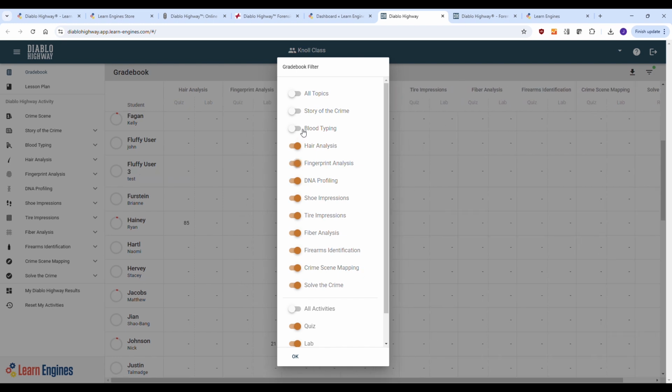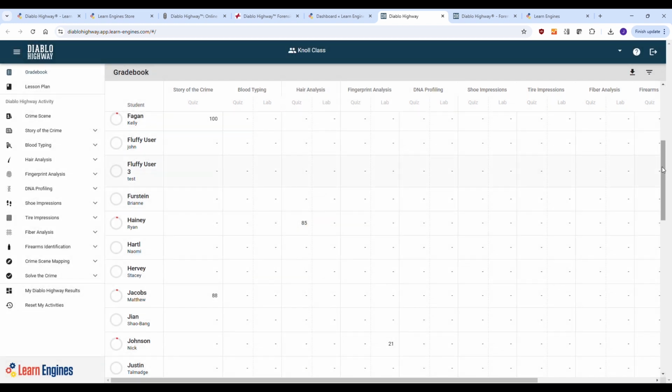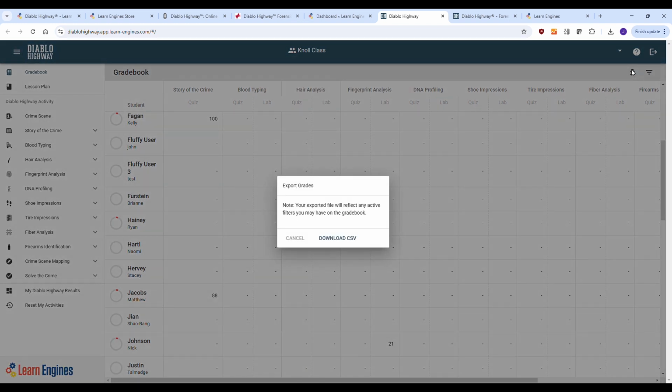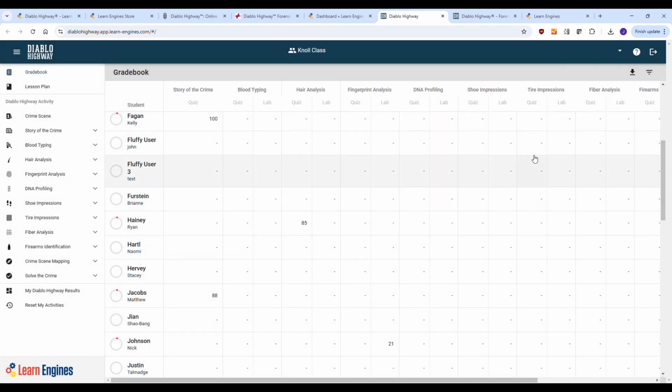And then when you go to export this data, you can export it as an Excel CSV by clicking here. You will only export the data that is visible on your gradebook screen at that time. So if you've filtered out some of the activities because you're not currently interested in them, when you go to download the CSV, those would not be included. So you can do the entirety of it, or you can just do a particular activity.